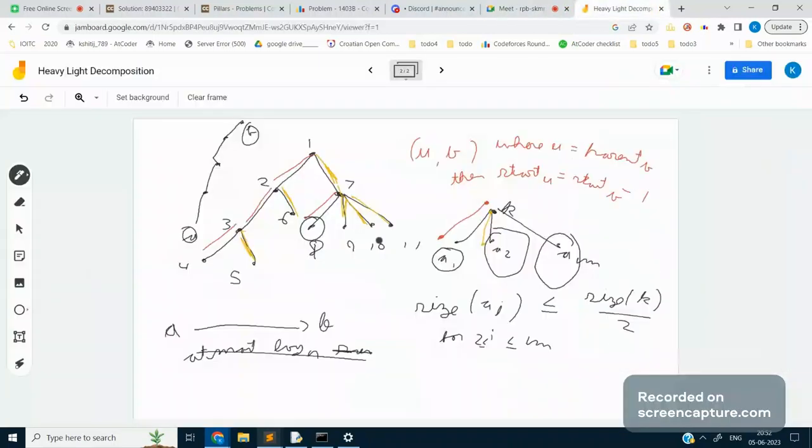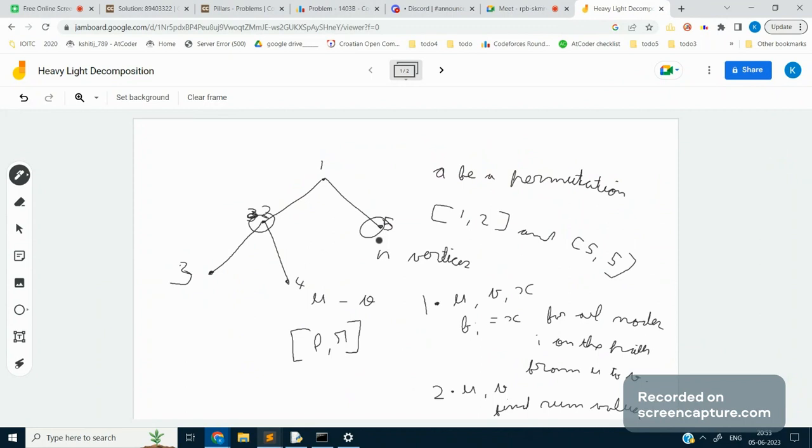Okay, so now if you see the path from node 8 to node 1, then you notice that this is a heavy edge, then a light edge. So you can get two consecutive ranges, one is 7 to 8 and one is 1 to 1. And now going back to the previous problem, we need to set all the nodes on a path to value x and also query the sum of nodes on a path.